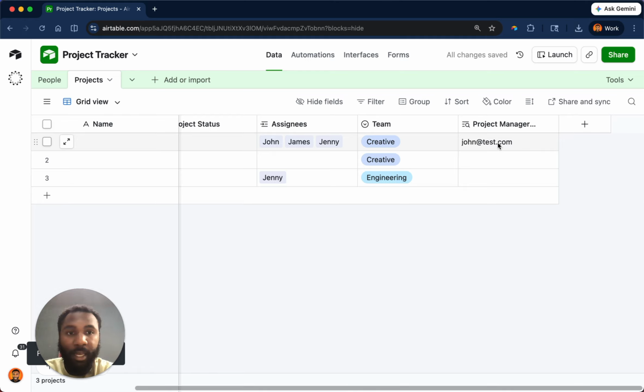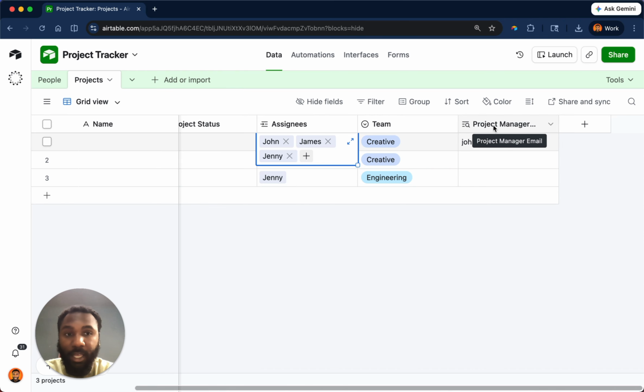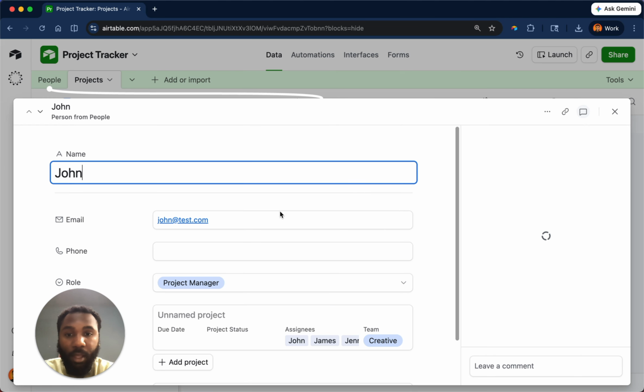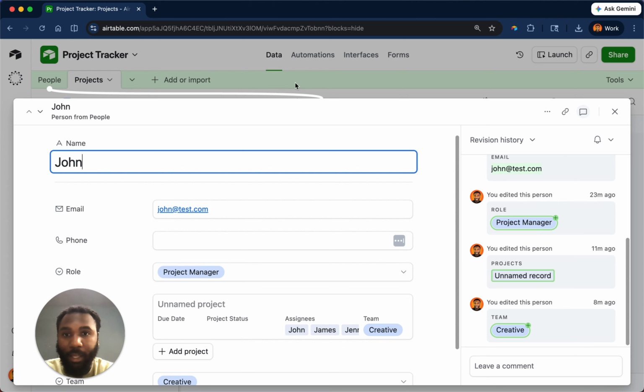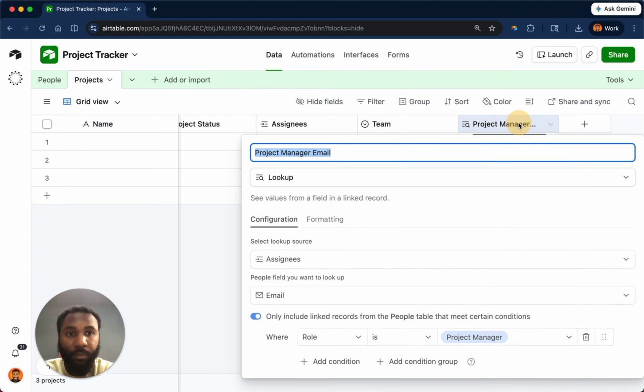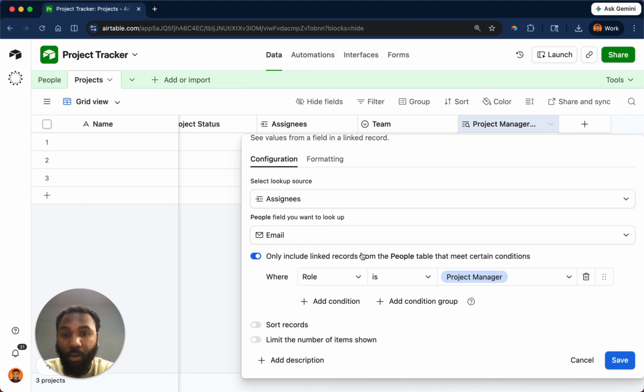Now when I create that, even though I have multiple people linked here, it's only going to give me back emails of the people who have met those certain conditions, which in this case are the people who have the role of project manager, like John here. All right, so that is powerful to use to help you pull certain data from the people table that meets your particular criteria.